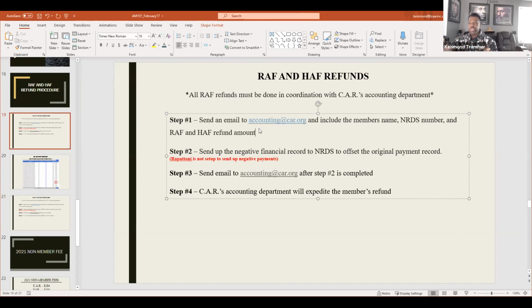And so once you send the email to accounting@car.org, one of the things that we required was for the associations to also upload the negative payment amount for the RAF contribution in the M1 system. But for those Rapattoni boards, you're not able to send up the negative payment. And so you still want to send the email to accounting@car.org. And once you do that, that actually starts the refund process. Our accounting department will reach out to the association to expedite the refund for the member.